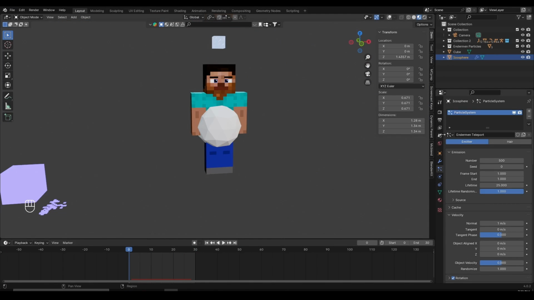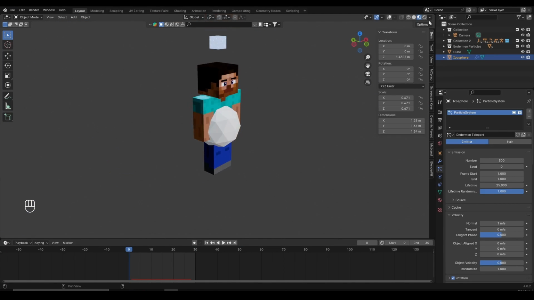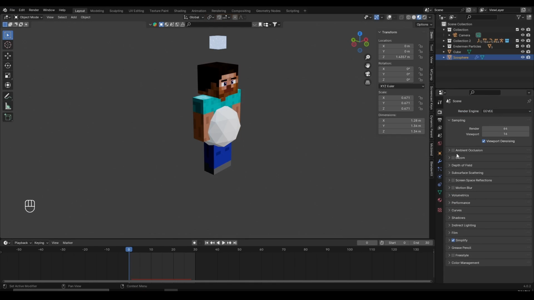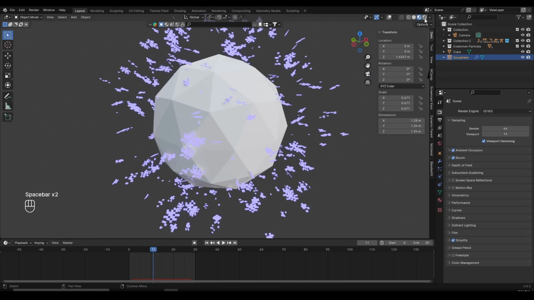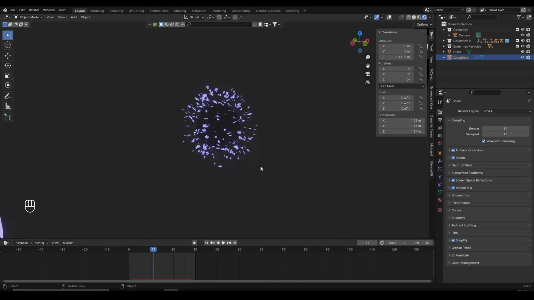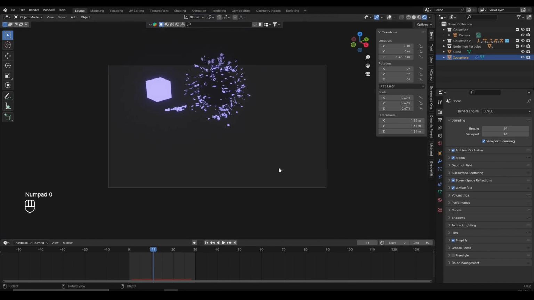Now, to demonstrate what this does, I'm quickly going to render this out in Eevee. So I'm going to go to the render properties, set this to Eevee, enable the ambient occlusion and bloom, so that our particles are going to be glowing like this with the emission. I'm also going to enable screen space reflections and motion blur. I'm quickly going to place my camera over here.